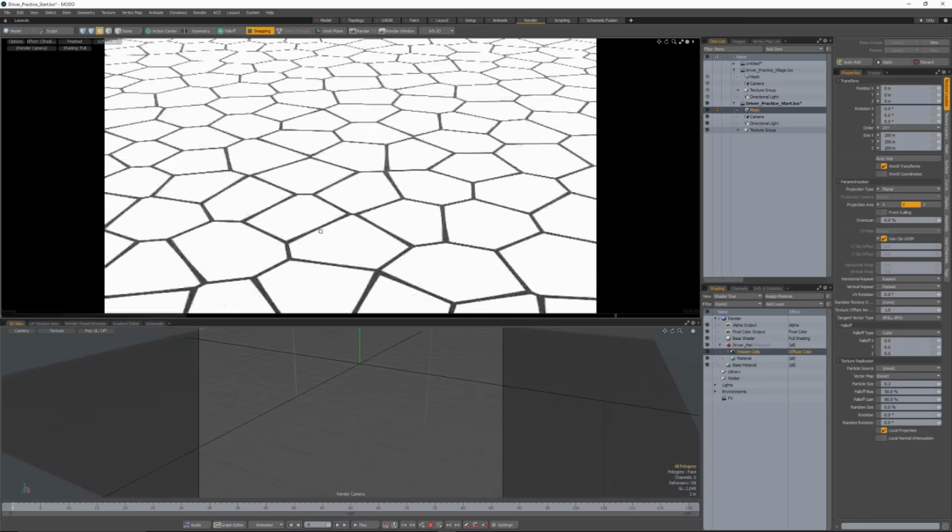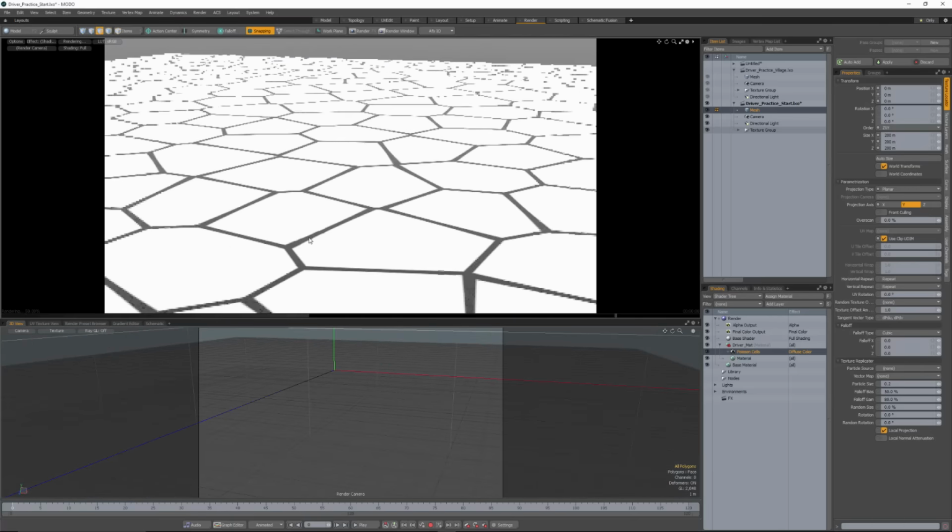Now one thing to note here is that at the default values, this is not going to give us very much because the gradient is dealing with remapping the flow of luminant values.